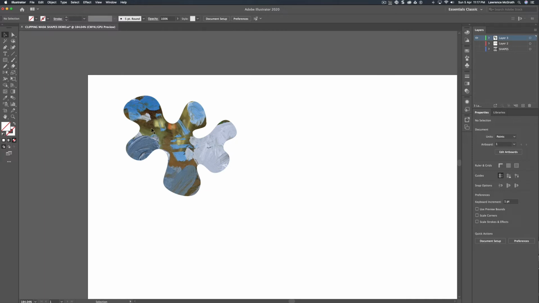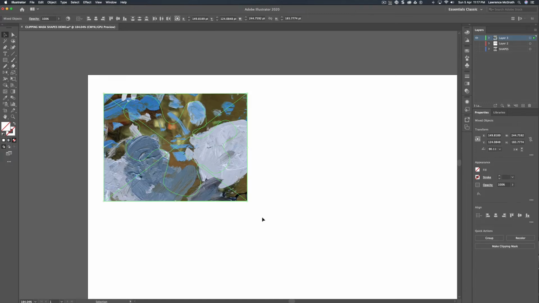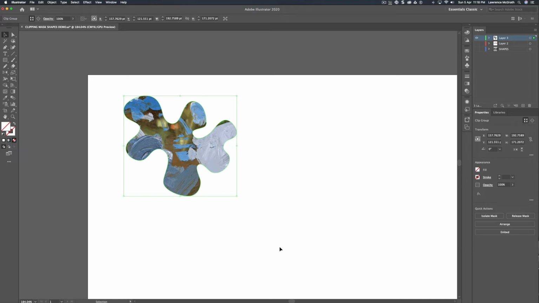Now there are things that you can do with this. Say you want to move that image a little bit more. You're not quite happy with it. You can go back to quick actions and go Release Mask, and then you can move your image a little bit more. But then you have to select it all again and then hit Make Clipping Mask. So that's the old-fashioned way of doing it. But we've got a better way of doing this now.